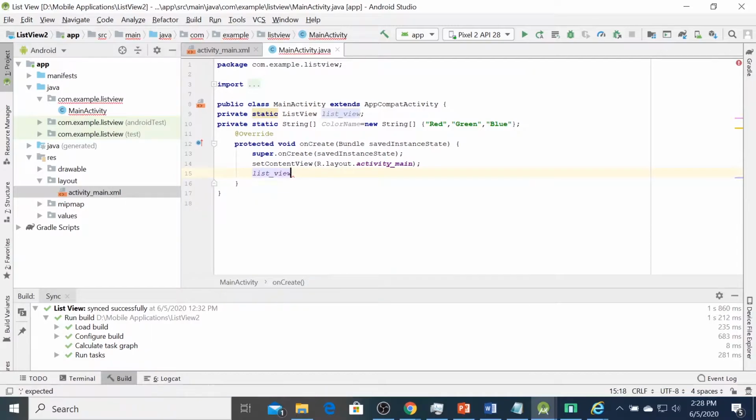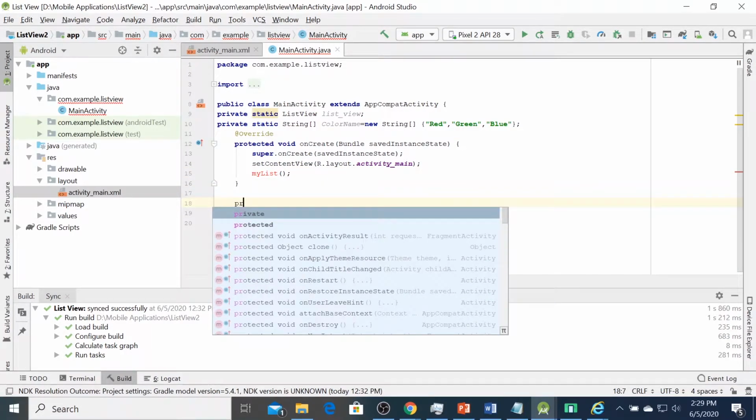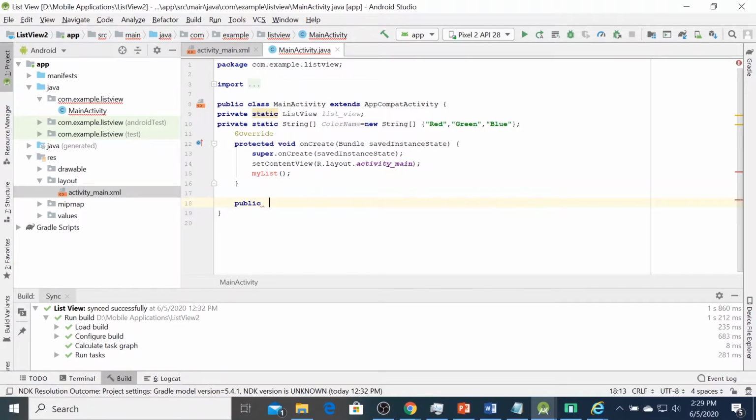So in the main function here, we create a function. For example, my list function, semicolon. Then we can create the function public void my list.